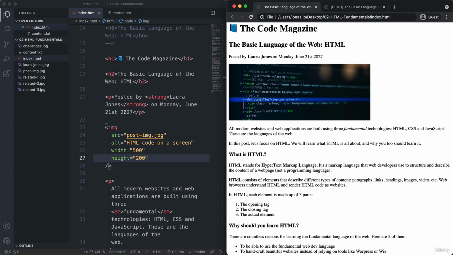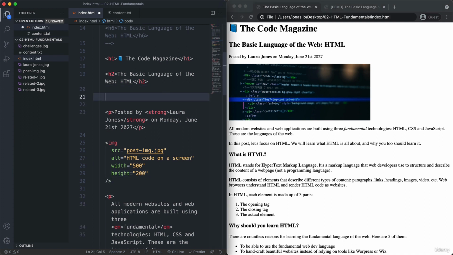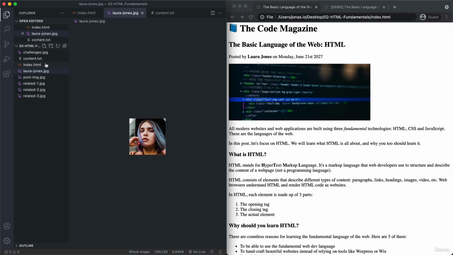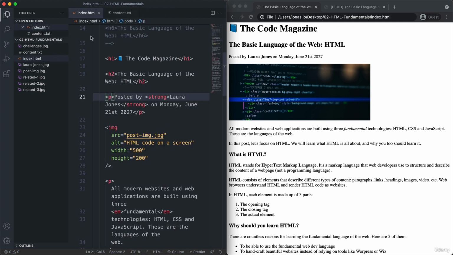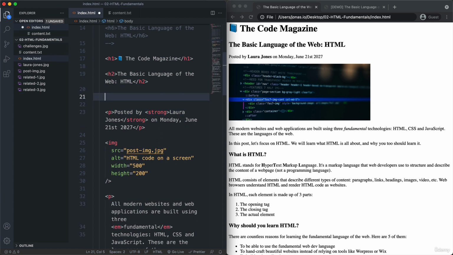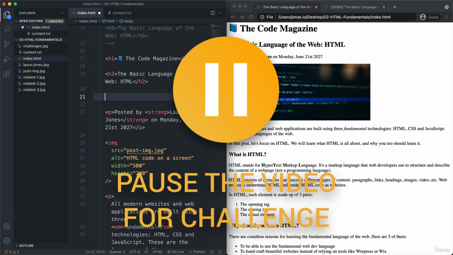The other image is this author image right here above this author paragraph. So the image that we want now is this one, Laura Jones. And we want it with a height and a width of 50 pixels. Okay, so I have another challenge for you. What I want you to do this time is to include this image that I just showed you on your own right here in this place. So take a minute and pause the video and include this image with 50 by 50 pixels. And then I'll be back here in a minute with the solution.